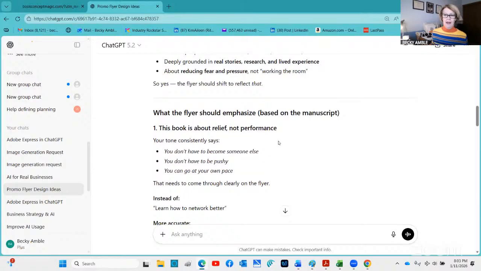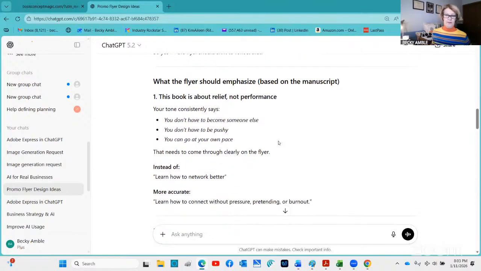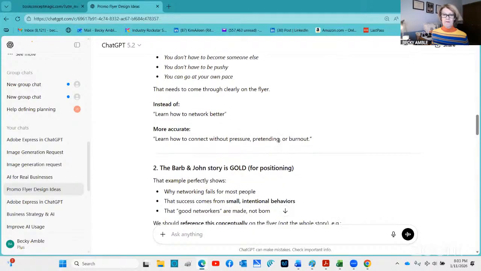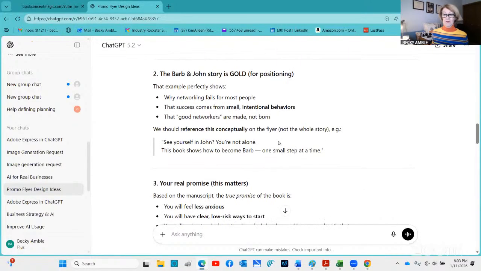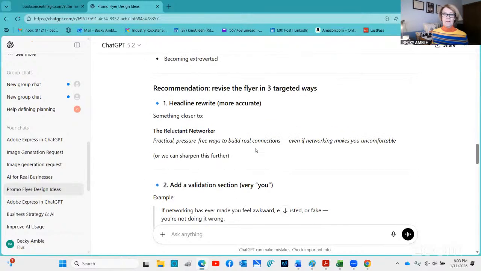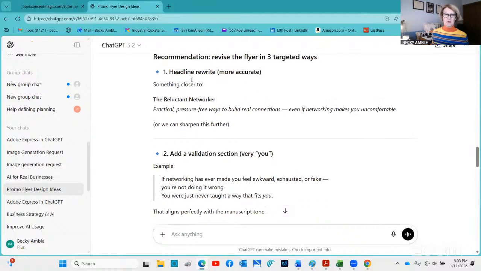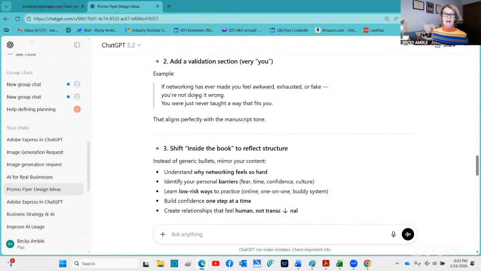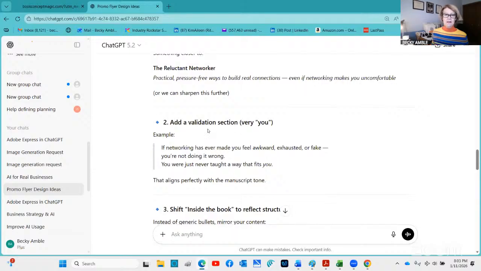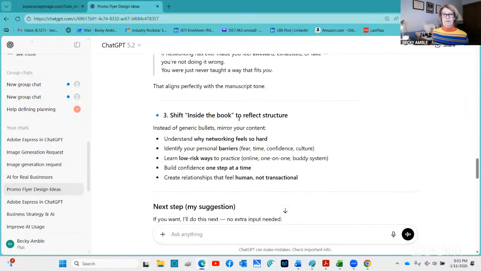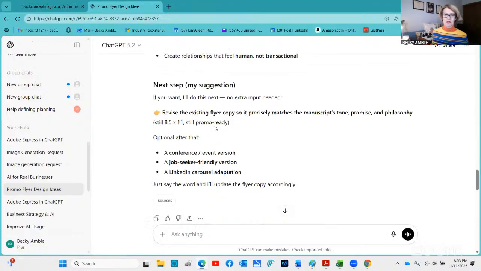So I thought, I already got the doggone book pretty well reorganized and re-updated and everything. So why would I go through and try to figure out what the heck the promo needs to be when I can have ChatGPT and Adobe do that? So it says there's ways to revise the flyer, rewrite the headline, some validation sections, just anything. It gave me some information.